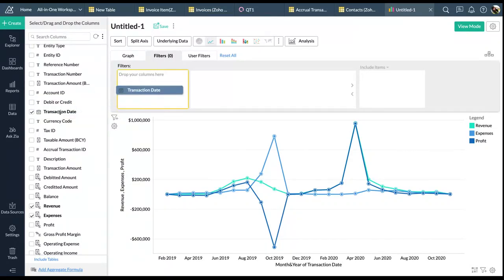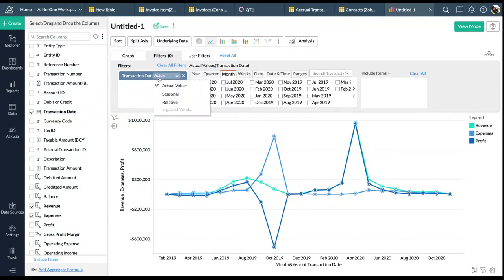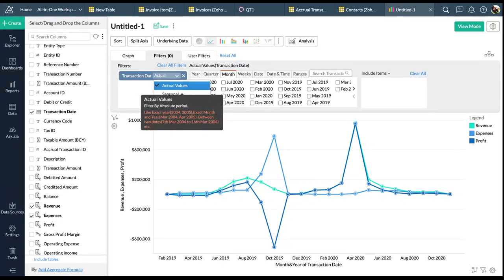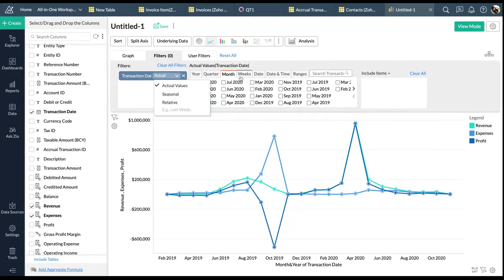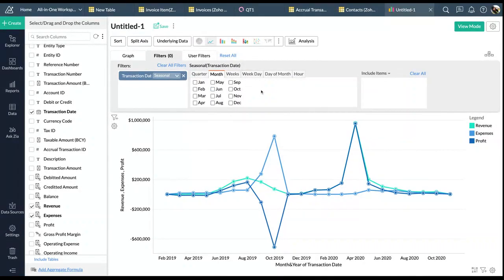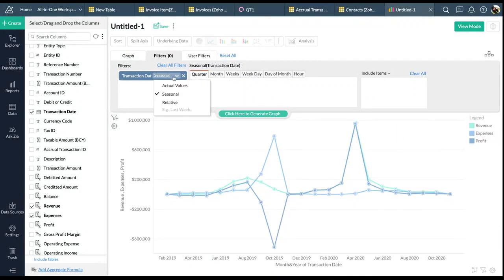Okay, so I'm going to add transaction date here. Here there are three different options: actual values, seasonal, and relative. So when you go with actual value, you will have the month and year, or week and year, or quarter and year, like that. If you go with seasonal, you just have the month, week, year, only the simplified form of that. Okay, you won't have the in-depth values.